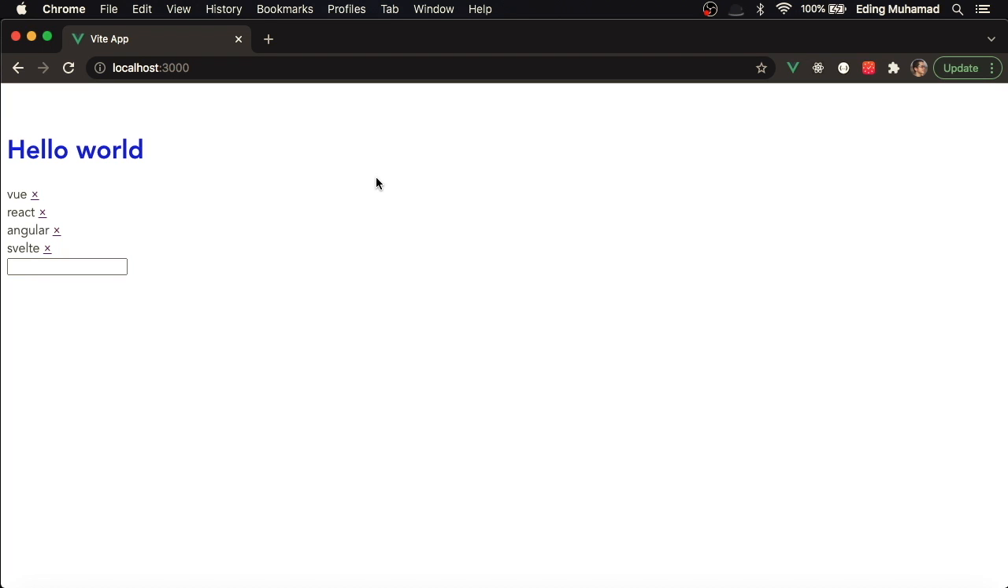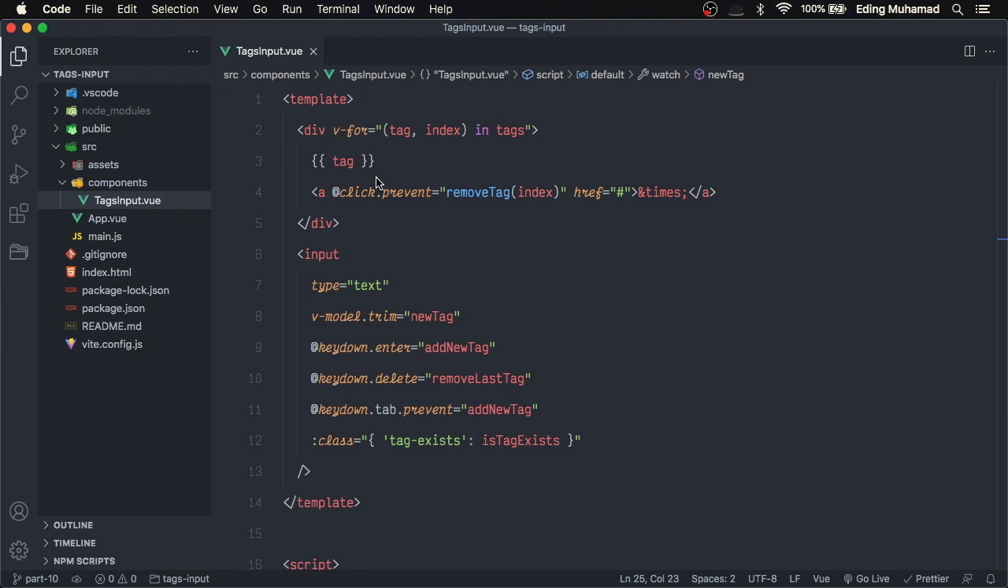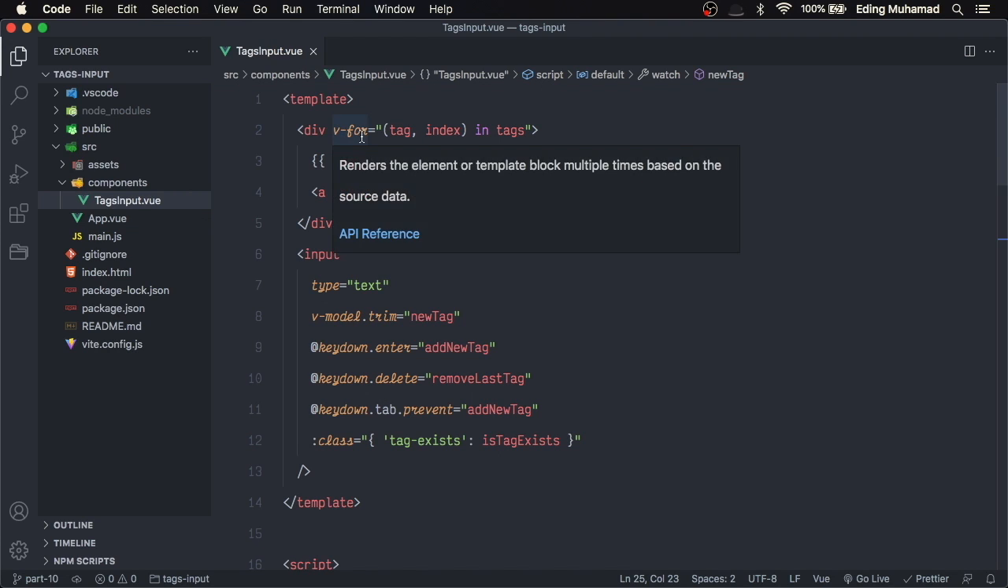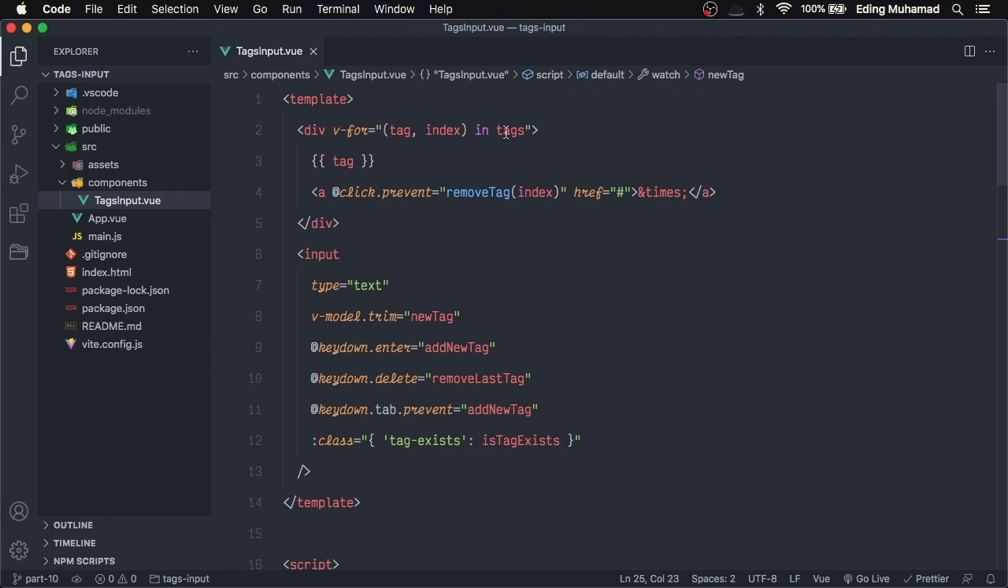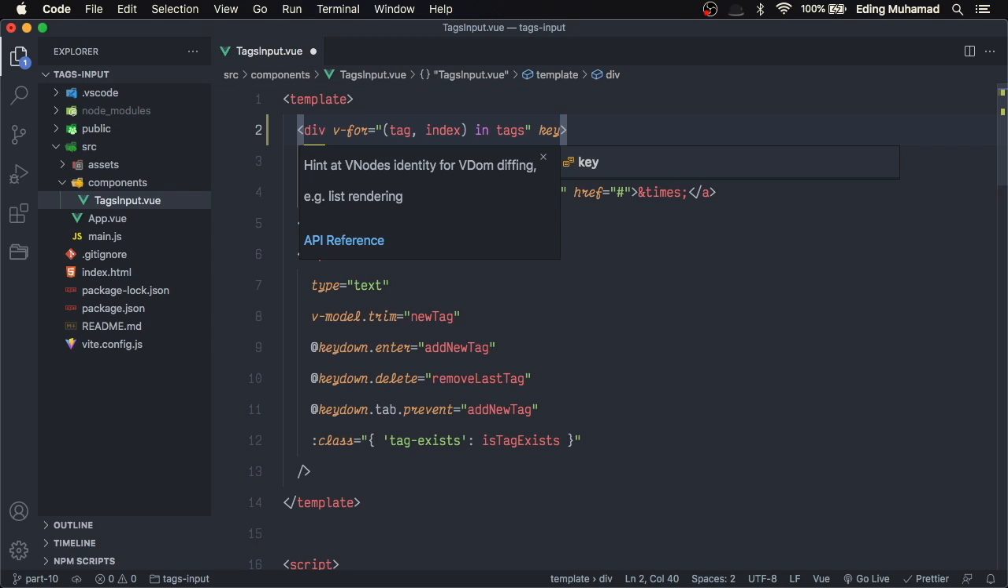In this video, we're gonna see how to beautify our text input so that it will look more professional, like a UI plugin that you may find. Okay, before we do that, let's do a couple of things. First, in this div where we use the Vue for directive, don't forget to also add a key attribute with a unique value. The key attribute is primarily used as a hint for Vue's virtual DOM algorithm to identify VNodes when diffing the new list of nodes against the old list. The common way is to use the array index.